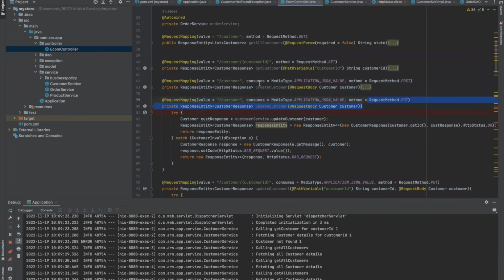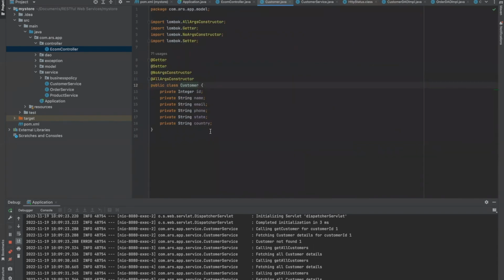And over here, as you can see, consumes, because to create and to update, we require some data from the client about what needs to be created. So as you can see, our API accepts only application/JSON. Only JSON format is accepted in this case. And the request body should follow this customer model. It should have ID, name, email, phone, state, country and so on.